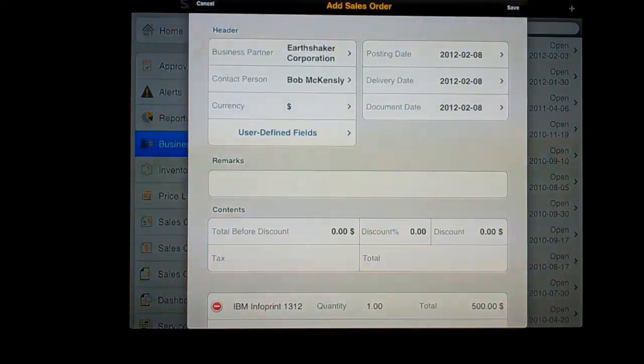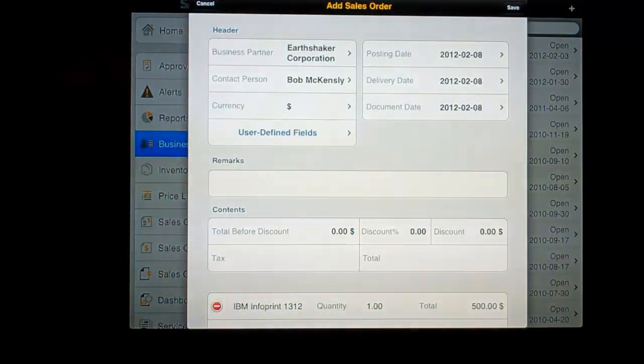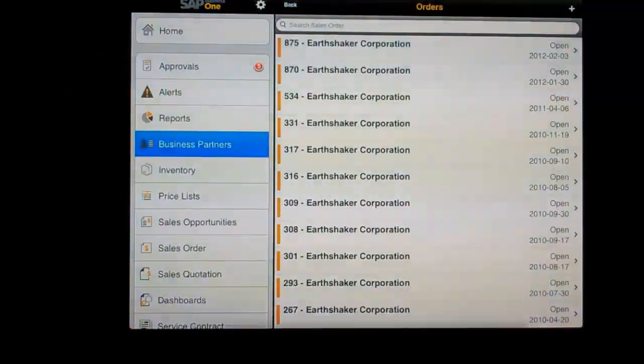What I would then do is continue to add more items to the order, and then I'll choose to save. But of course, because this is the demo system, it's not going to write that back. In a live system, that information would all automatically get written back and would appear inside SAP Business One immediately as a sales order. So that's a quick snapshot of some of that new transaction functionality that's available to you.